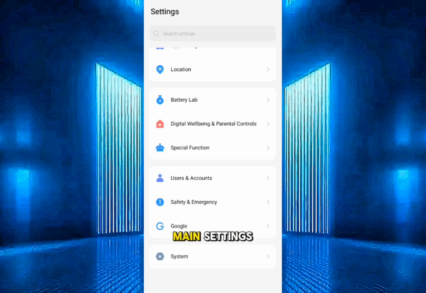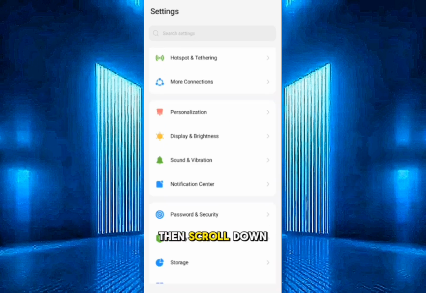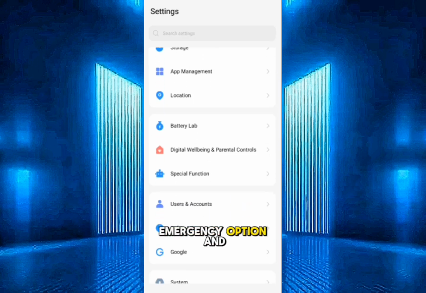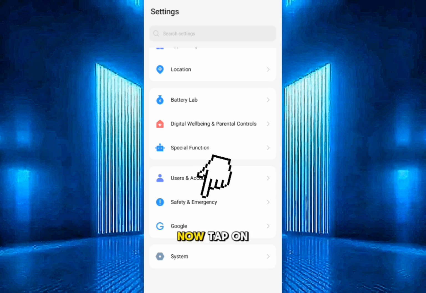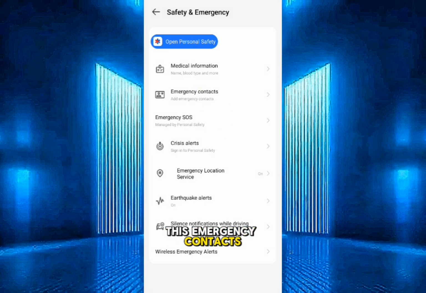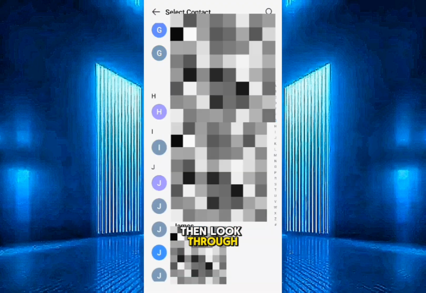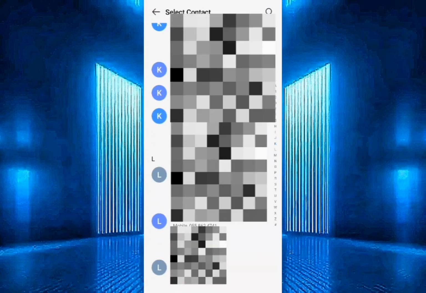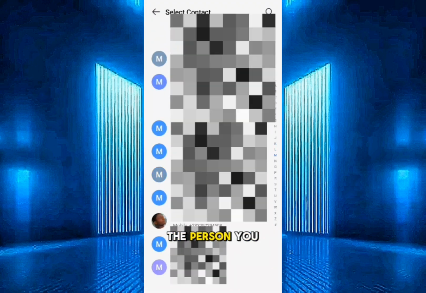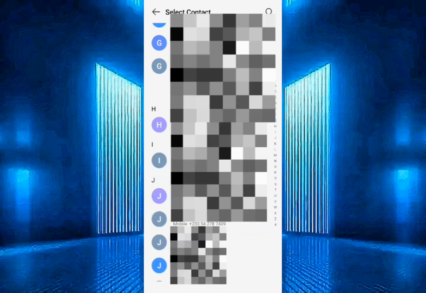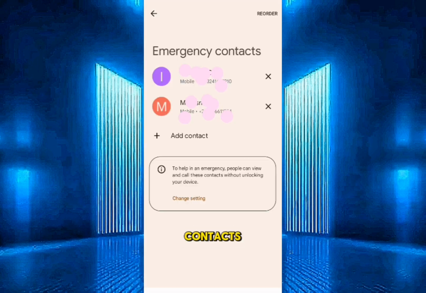Open your phone's main settings. Then scroll down to Safety and Emergency option and click on it. Now tap on Emergency Contacts. Click on Add Contact. Then look through all the contacts you have, and click on the contact of the person you trust the most to be added to your emergency contacts.